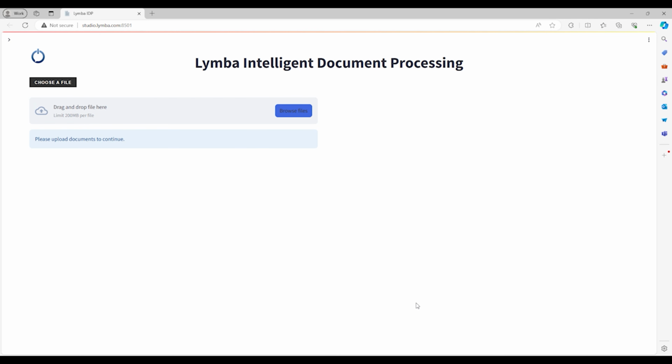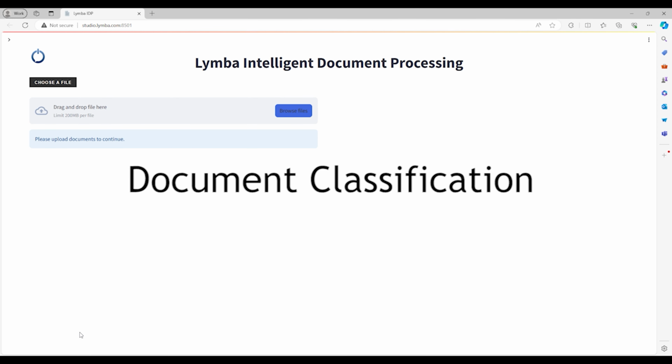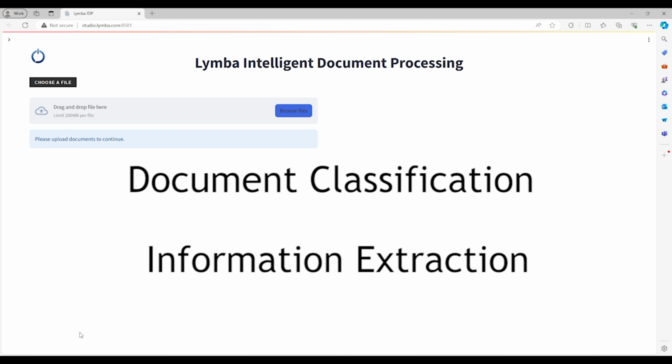Guys, this is Ryan, and I'm here to bring you Lymba's latest product on intelligent document processing. This product has two main functions: document classification and information extraction.